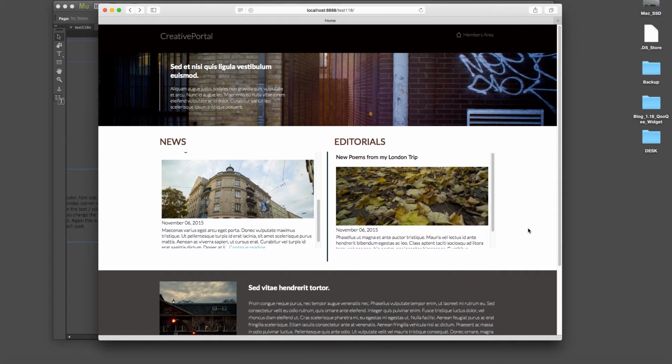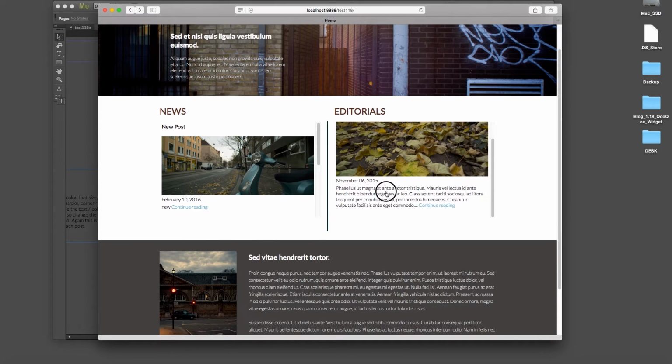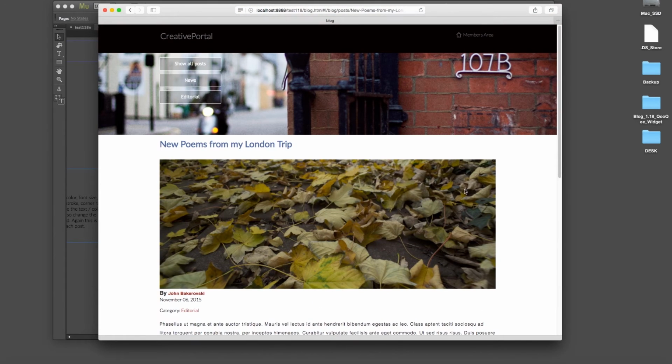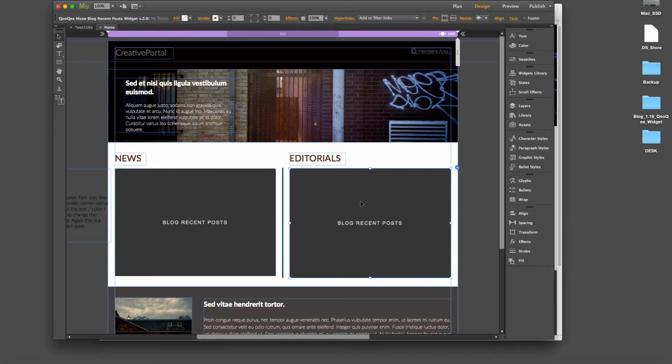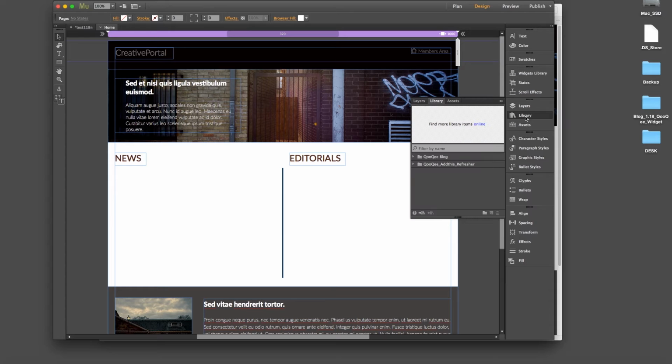Here is the live website. When I click on a post, it will redirect me to the page of that post in the blog. Now let's go back to Muse. I will now remove these widgets to show you how to configure them from scratch.